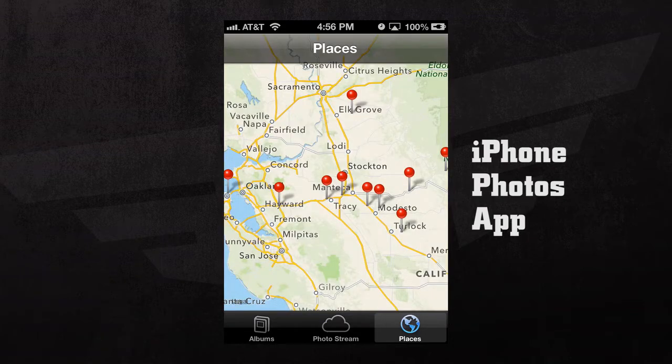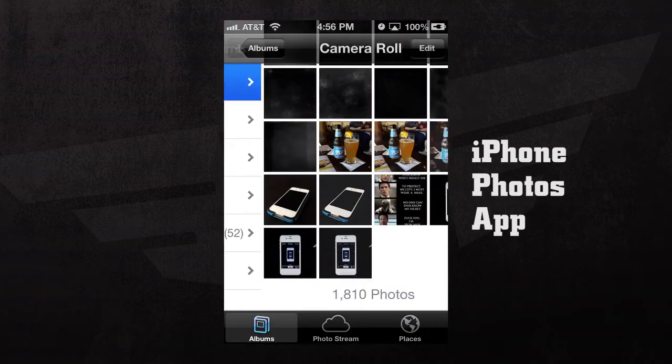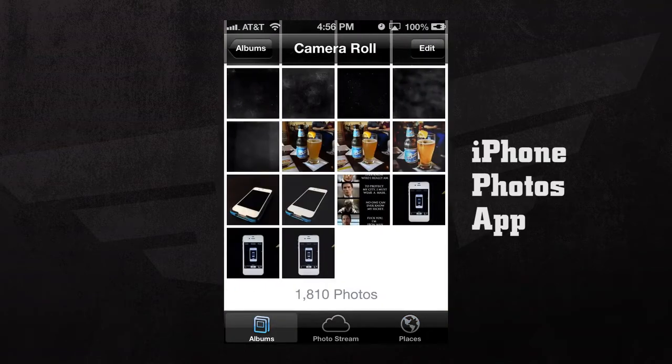If we tap on the Places tab, here we can see the location of all the photos that we've taken. If we go back to Albums and select our camera roll, here you can see all the photos that we've taken with our iPhone.